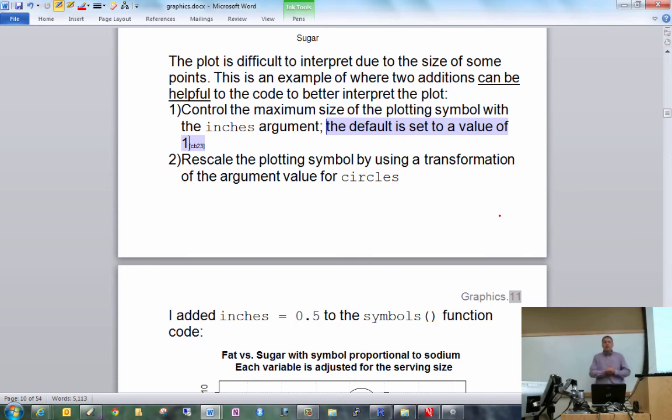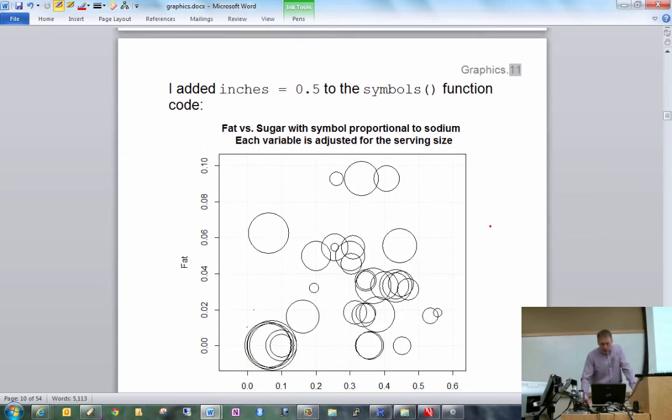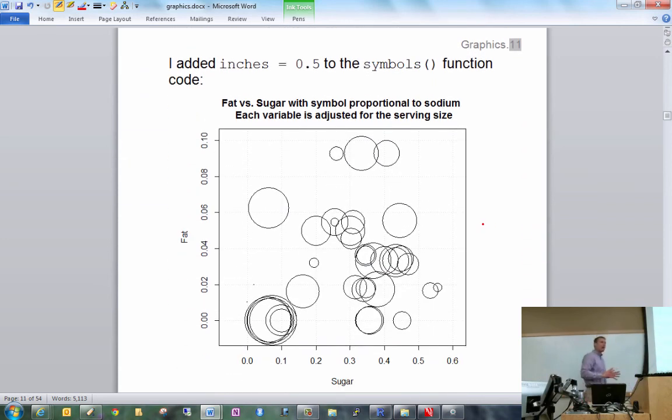A second thing that you can do, we'll talk about this shortly, is that you can rescale the plotting symbol. So instead of, let's say, plotting just sodium itself, maybe you could do some kind of transformation of it that might help make the plot look better. You'll see examples of that shortly. So what I did in my exact code that I just showed you with the symbols function, I added the argument inches equal 0.5. And now we get something that's a little bit more readable. So again, the size of the plotting point is proportional to sodium level.